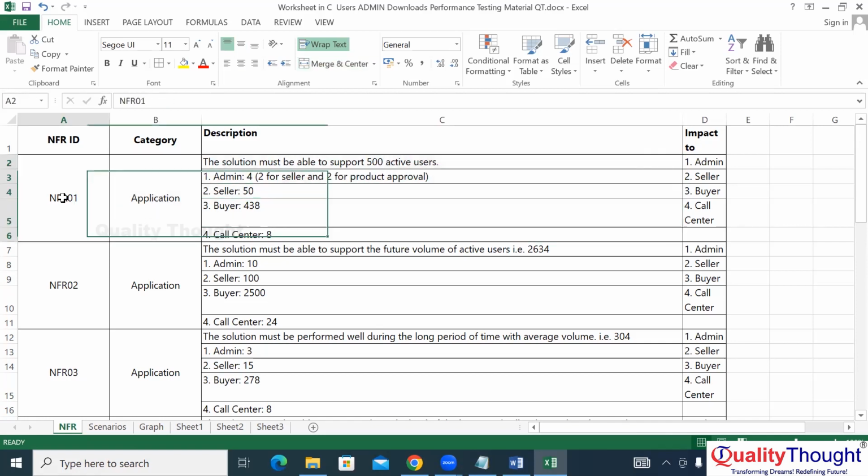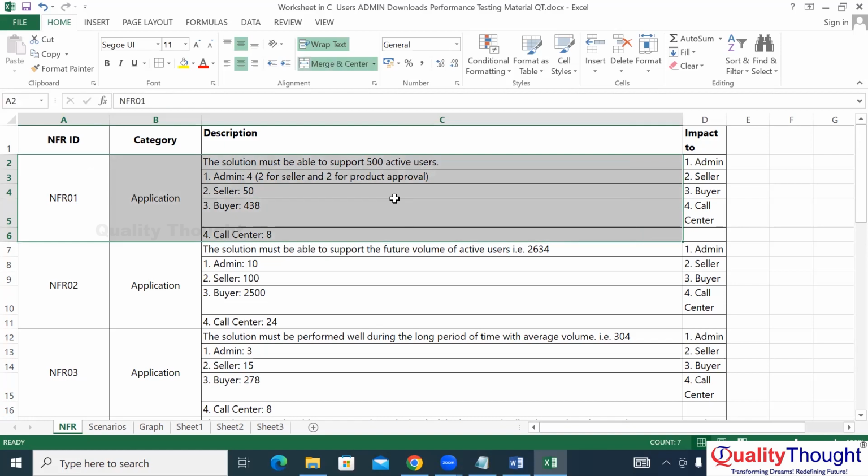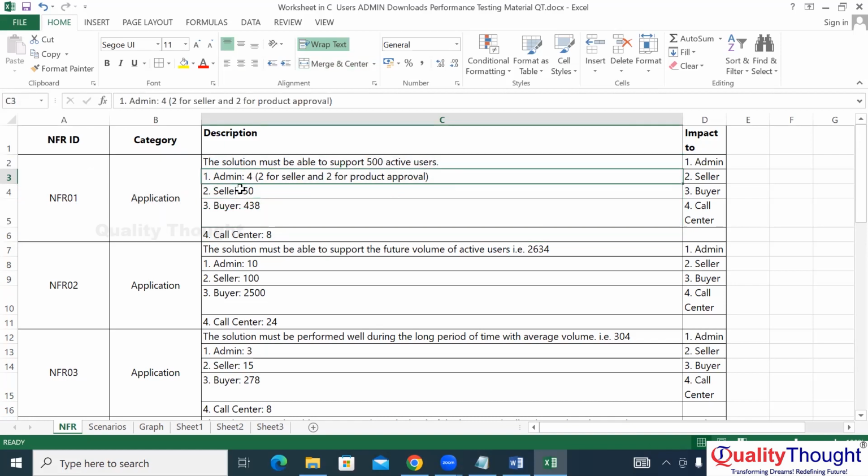Again, coming into this OLX application, you have admin, seller, buyer and call center. These are the scenarios you have, and these are the users, not transactions. Buyers 438 users, 50 users for seller, 4 users for admin, and call center 8 users.